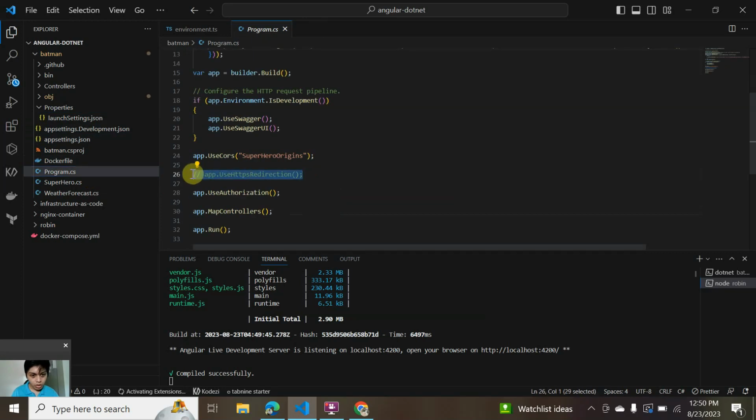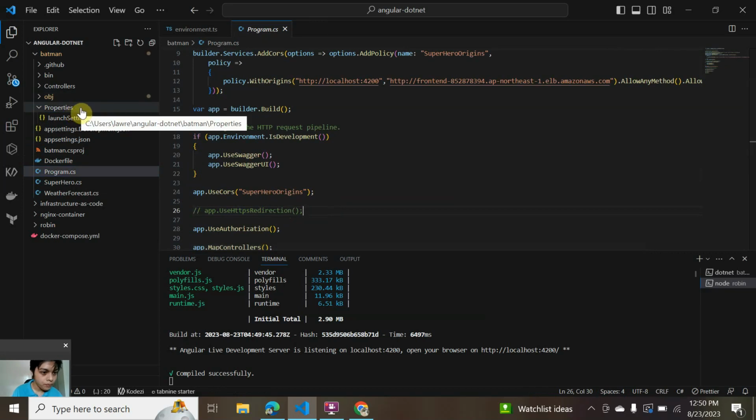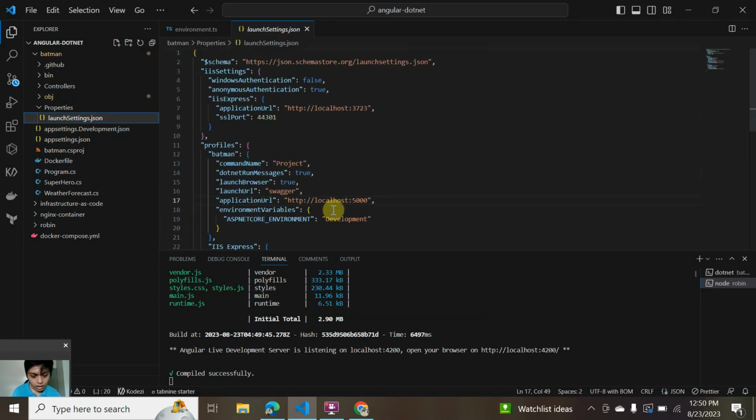You need to comment out this HTTPS redirection, so that we can configure and build a Docker image in HTTP, because Docker is designed for HTTP only. So in the future we can configure HTTPS. And then after you comment this, you need to go here, application URL, and you need to remove the HTTPS and just use the HTTP version, localhost, then assign a port mapping, whatever you want.